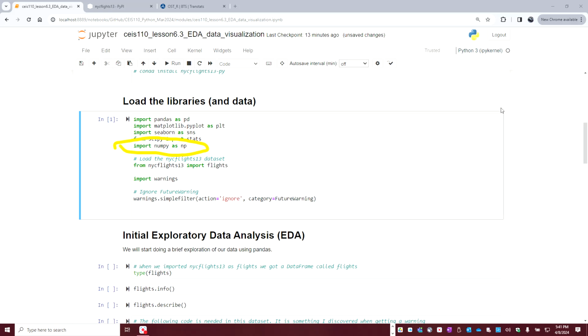So we're going to be using that. And again, don't feel overwhelmed as I present all these libraries. This is something that we will be learning as we go along, but I just want to propose that we import them right away. And then the next import that we have here is importing from New York City Flights 13, which is a database of flights from 2013.